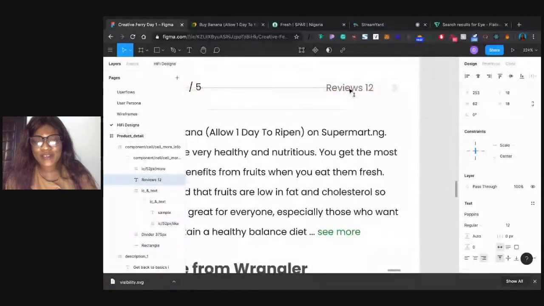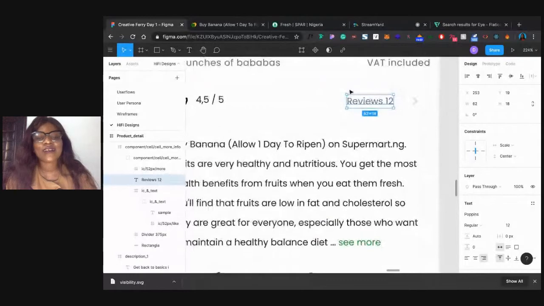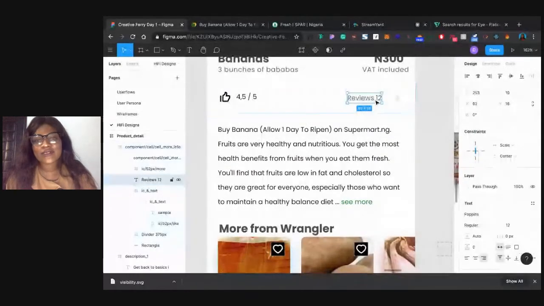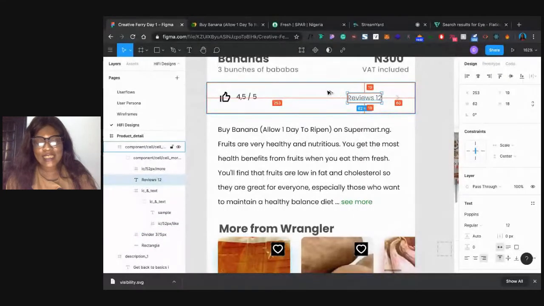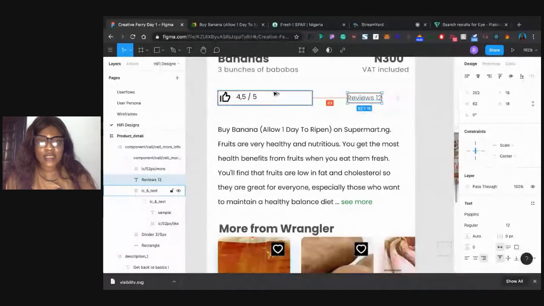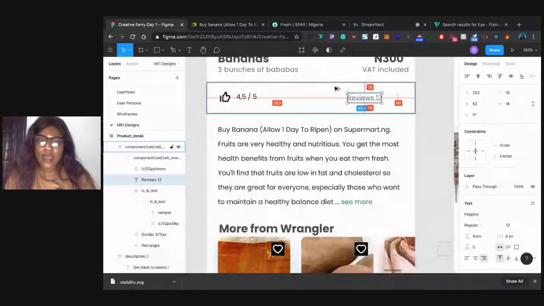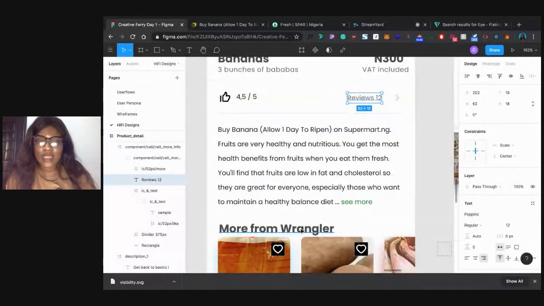So you may be wondering, how am I moving this in? How are those red lines showing up? How am I getting all of these things? I'm holding my Alt key down, alternate key down, while I hover on those items, so I can see the distance of the item to the surrounding layers.